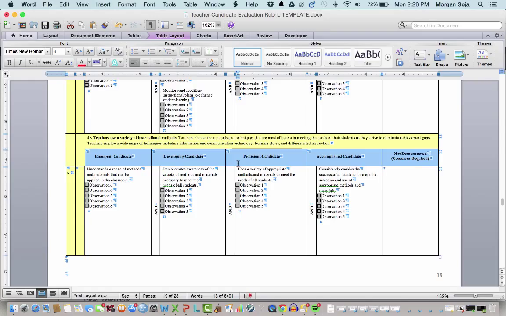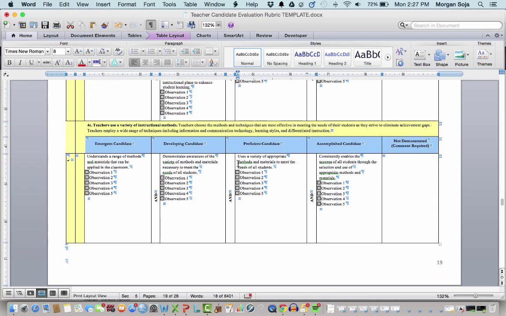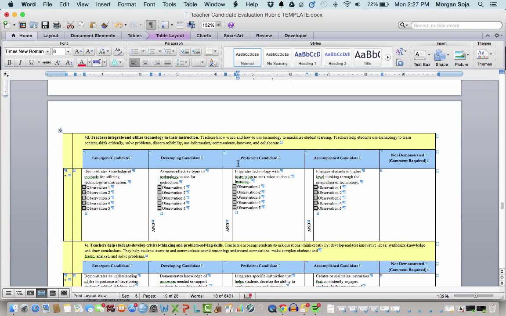So the proficient candidate uses a variety of appropriate methods and materials to meet the needs of all students. The accomplished candidate consistently enables the success of all students through the selection and use of appropriate methods and materials. So that's not even just, hey, you're selecting good materials that can meet the needs of all students. You are consistently doing it, and you're using teaching methods that allow those materials, the interaction with the materials and what the students know and are able to do through a variety of assessments to show you what kids are able to do. A variety of kids with a variety of different engagements.